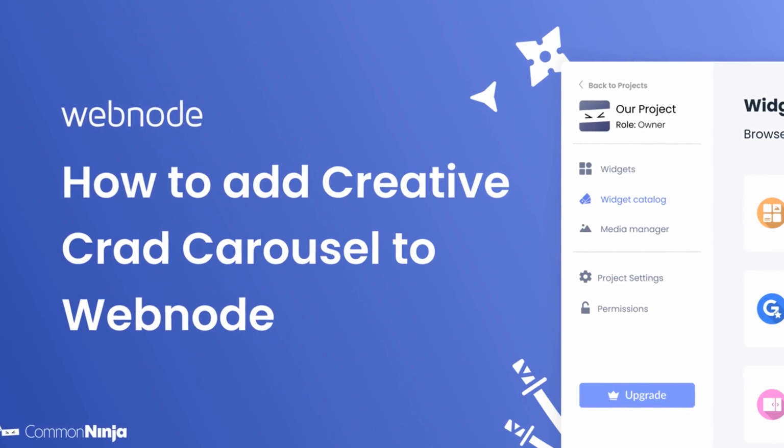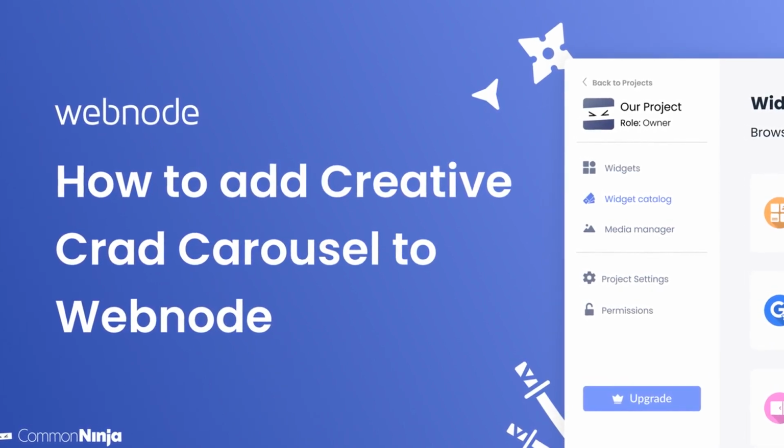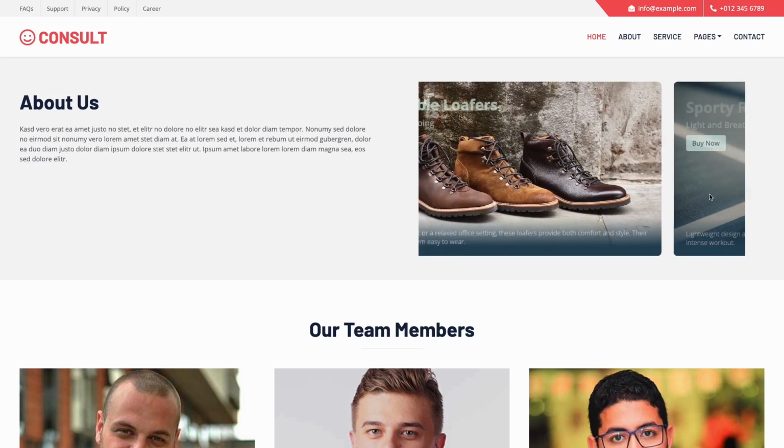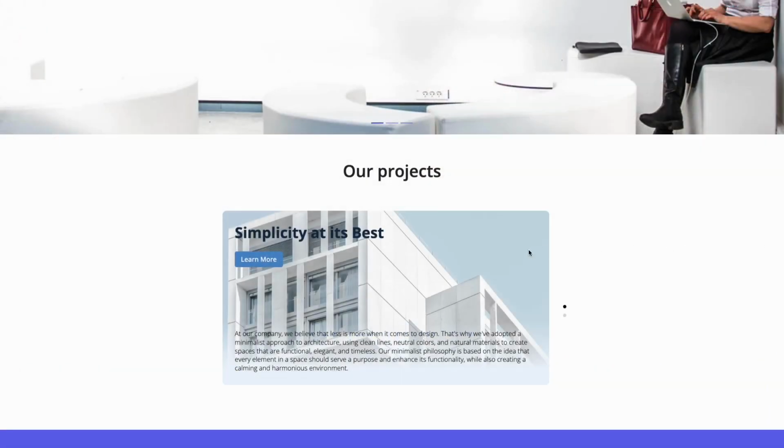Add it to a Webnode website. Let's get started. The Creative Card Carousel is a great addition to any website.